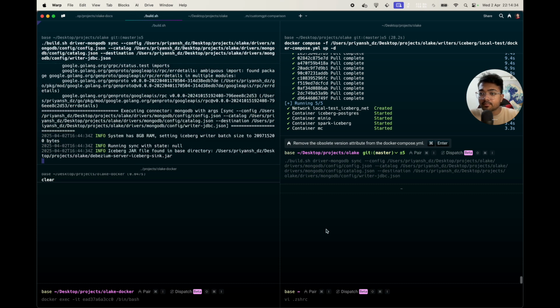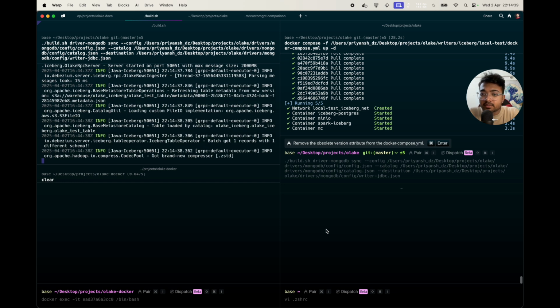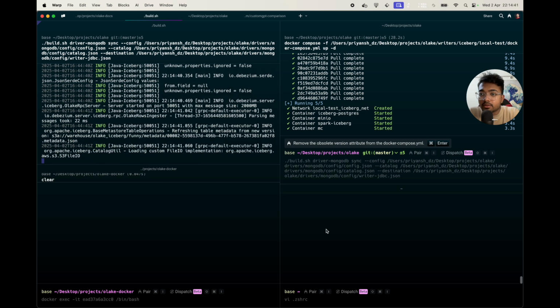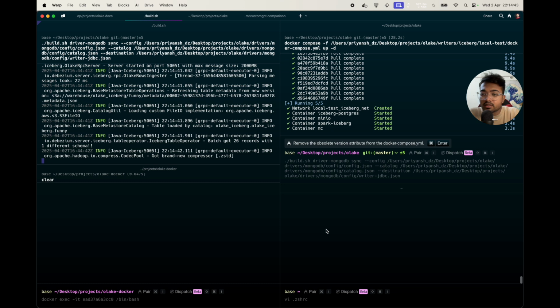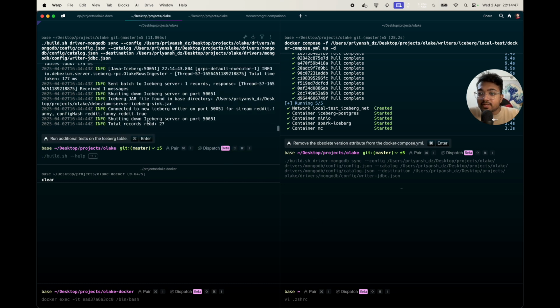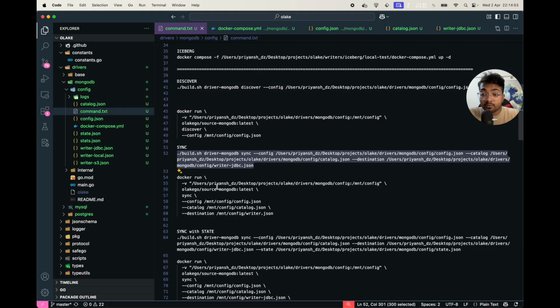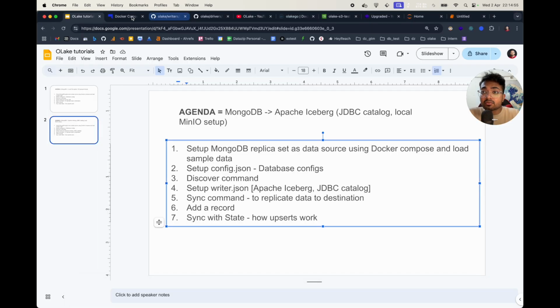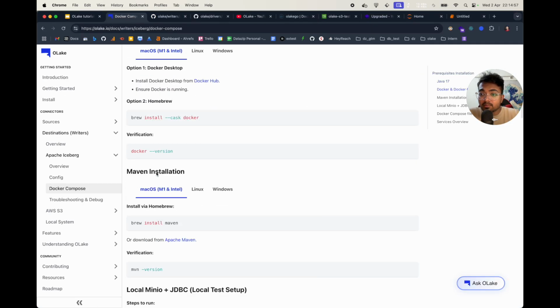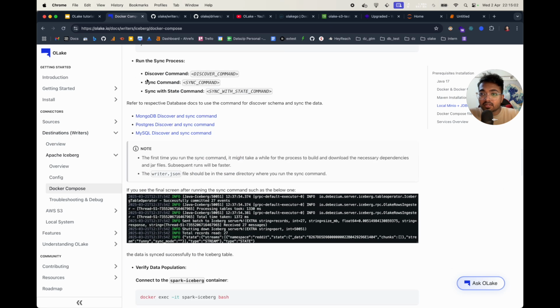Press enter. Great. So the syncing process is currently in progress, and I can see some chunks in the logs, some messages. Great. So total records read is 27. Now let's see for ourselves where these records are being populated. So you can just go back to the Docker Compose setup. Yeah, we are done. This is done.